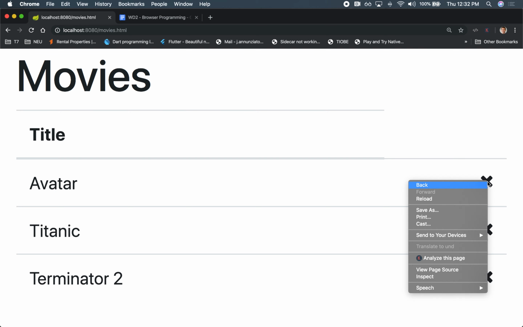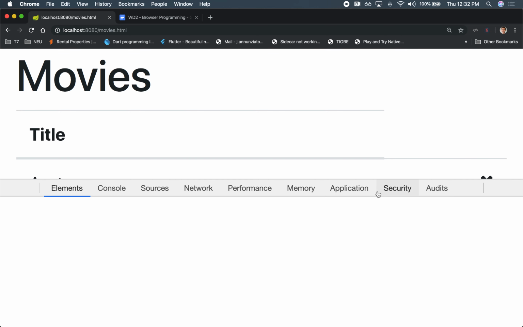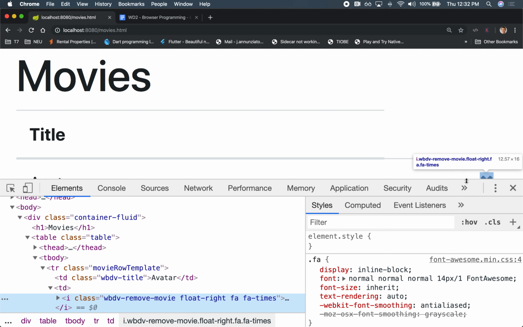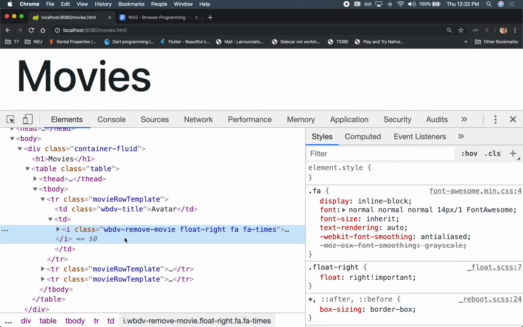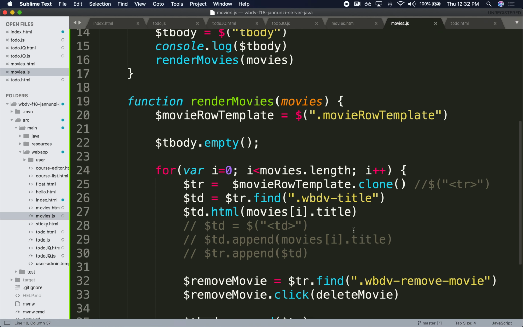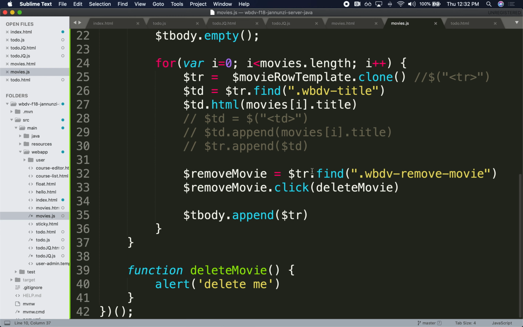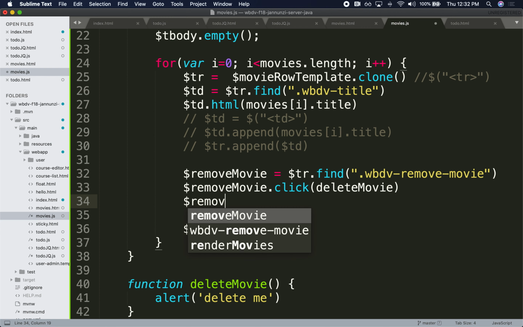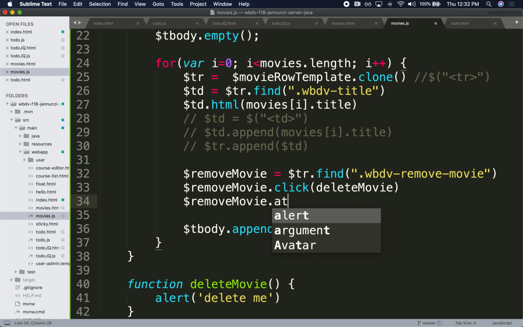Notice that there's nothing identifiable about any of these eyes, right? Notice that this eye, nothing tells me what you are. And what we could do is dynamically modify that remove movie, right? I can add an attribute. I can say remove movie attr. Attr allows you to add any attribute to an element.